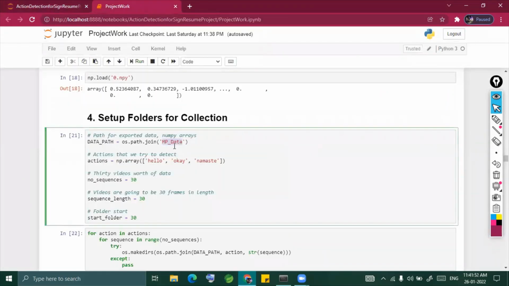Now here also, if it is not created, then just create it, or else if it is there, then just replace it. Here we are mentioning the number of actions we are doing: hello, okay, namaste. Those are the actions. The sequence is the number of videos we are doing for one folder. We are doing 30 videos now. Also, every video's frame count would be 30 frames. Even that we have to mention.